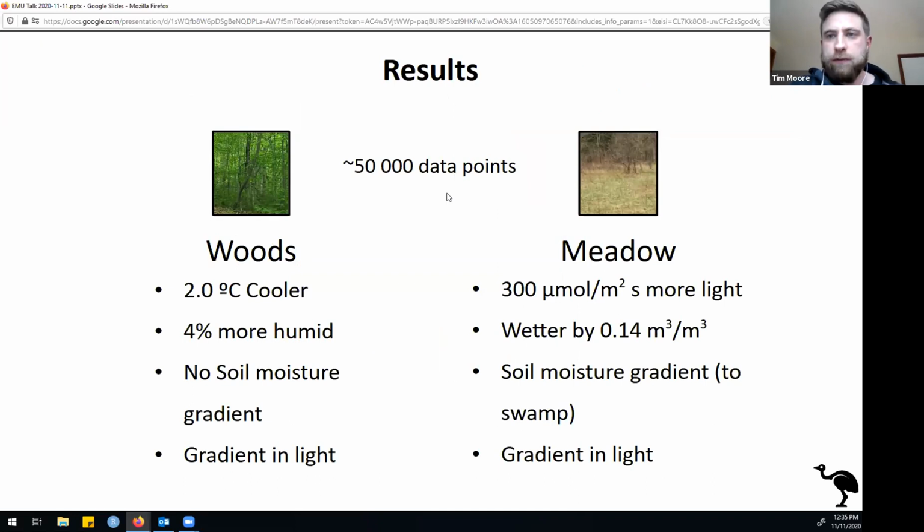So just quickly to summarize, in terms of the results that we had, comparing the woods and meadow sites, we found that the woods were on average about 2 degrees cooler. And this may not necessarily sound like too much, but it's important to bear in mind that these sites were only 80 meters apart, and a 2 degrees Celsius difference is equivalent to a nearly 300-kilometer latitudinal variation in mean temperature, at least for the eastern United States.